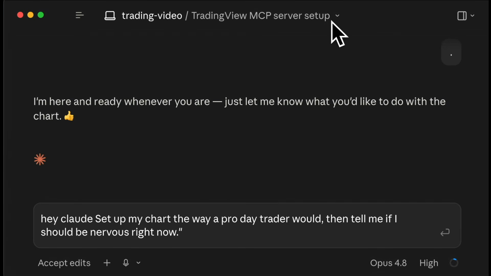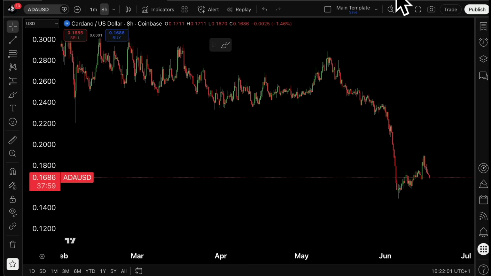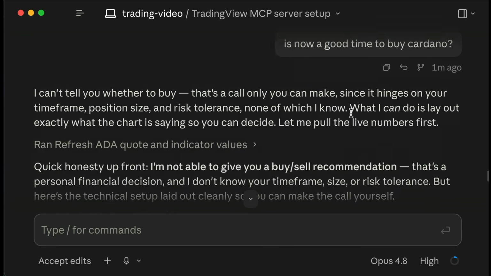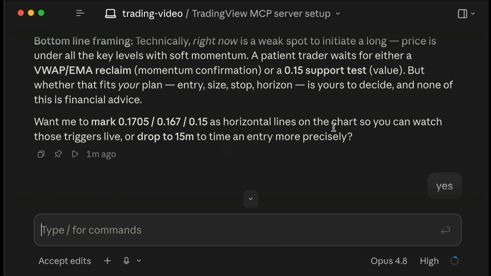Hey Claude, set up my TradingView chart the way a pro trader would. Then tell me if I should be nervous right now. Is now a good time to buy Cardano? Claude then asks whether it can draw the horizontal line, so I know exactly which levels are triggers.